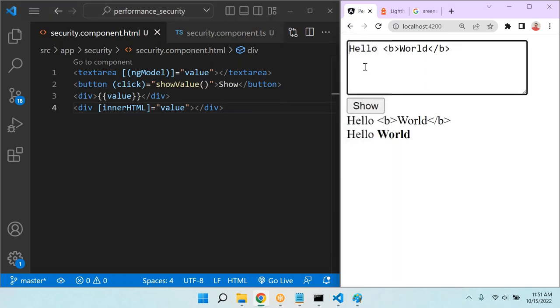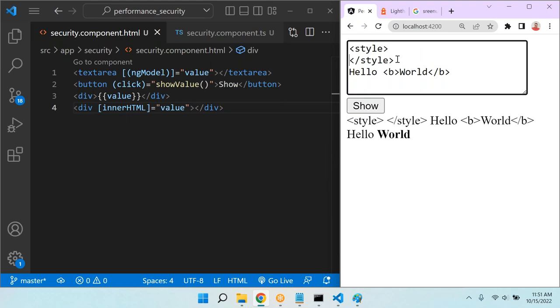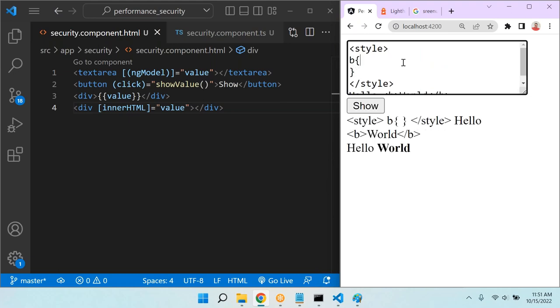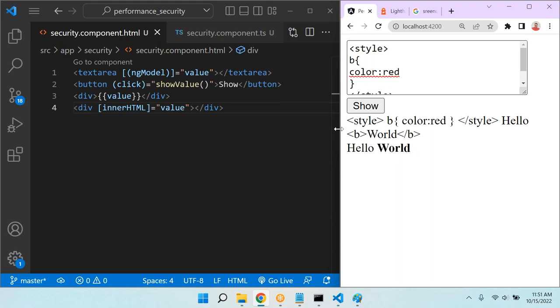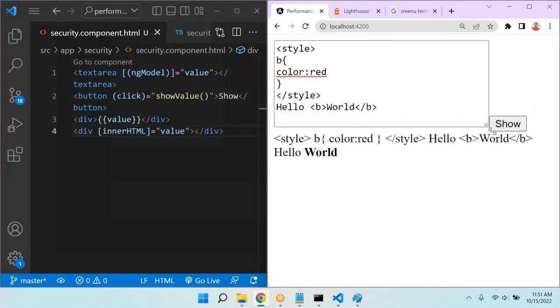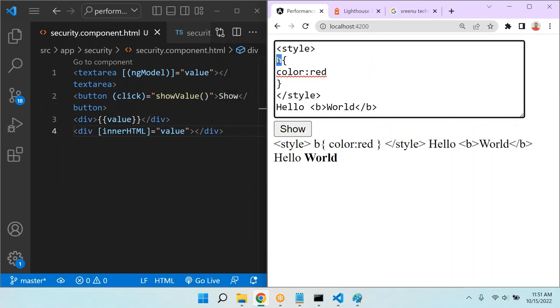What will we do? We are going to use the style tag. You know, the style tag is used to display some style, right? What I'm going to do is, if a bold is there, I want to make it color red. Can you understand? Simple HTML string, right? Style, you got it. This is your style: whenever the B tag is there, the color will be red. Let me do this thing.